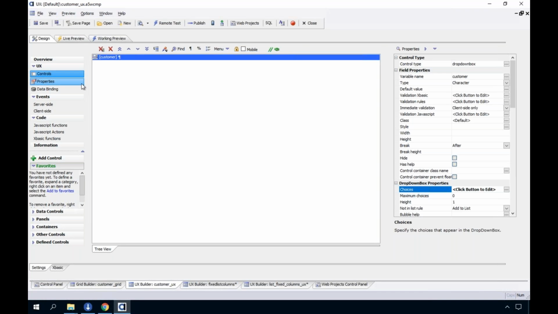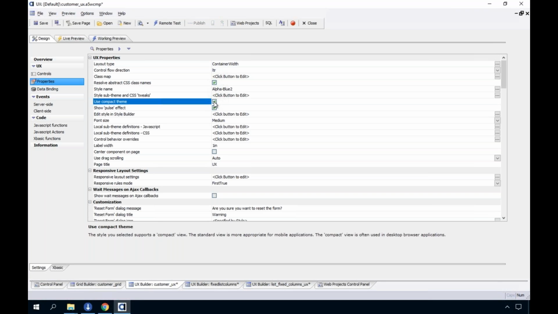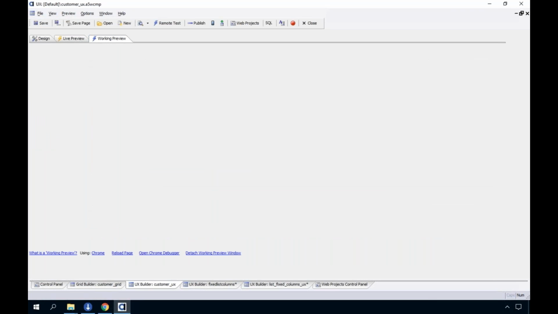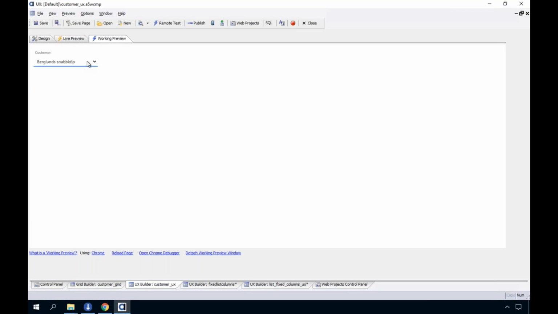Now I want this to be compact, so I'm going to go over here to properties, and at the very top we have our style and compact. I wanted to match my grid. You'll notice when we ran the grid, it was in a compact theme versus a mobile theme. So I want them to be similar, so it's sort of a cohesive scenario there. Now let's go back into working preview. And again, you'll see we have that. Now you'll see it's a little more dense representation. And when I select something here, it sets the value of this field as that customer ID.